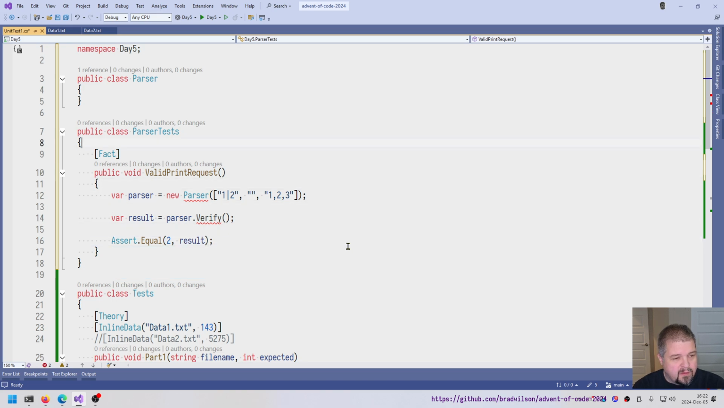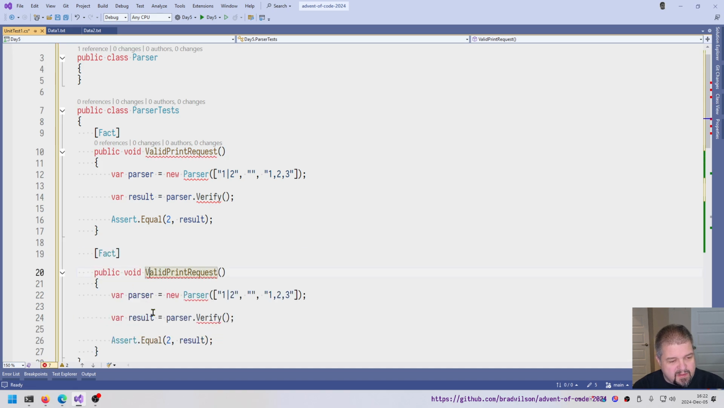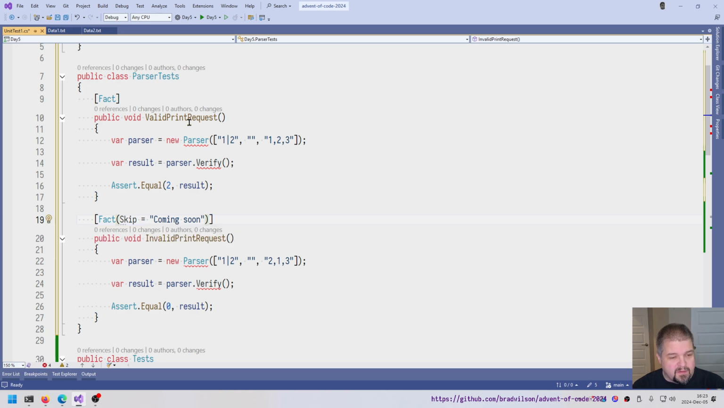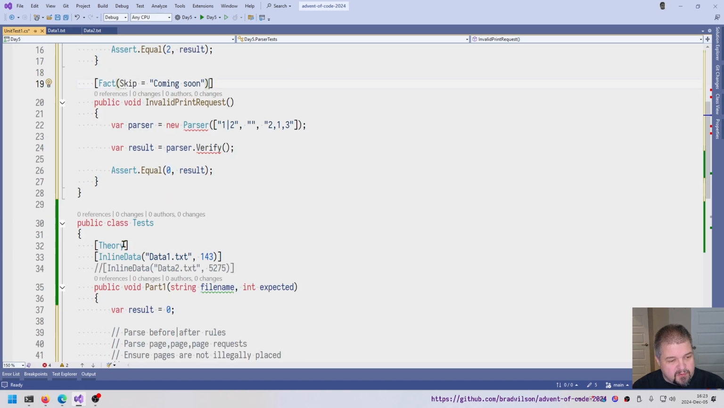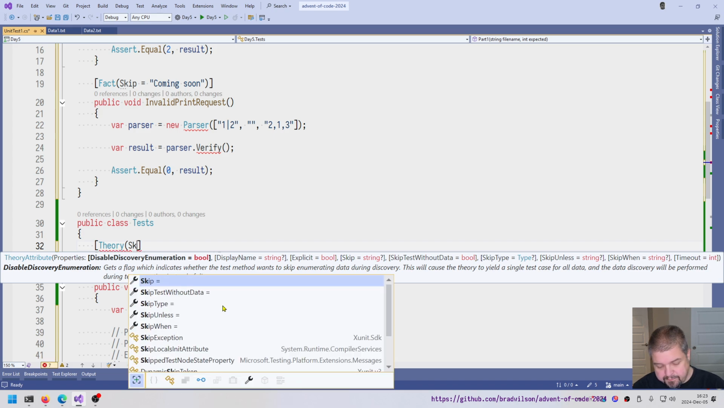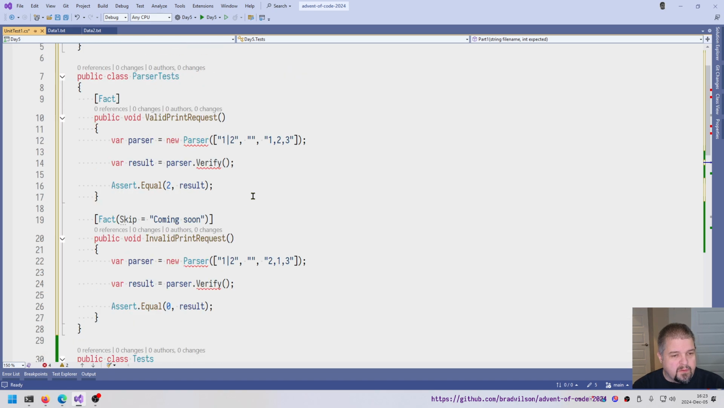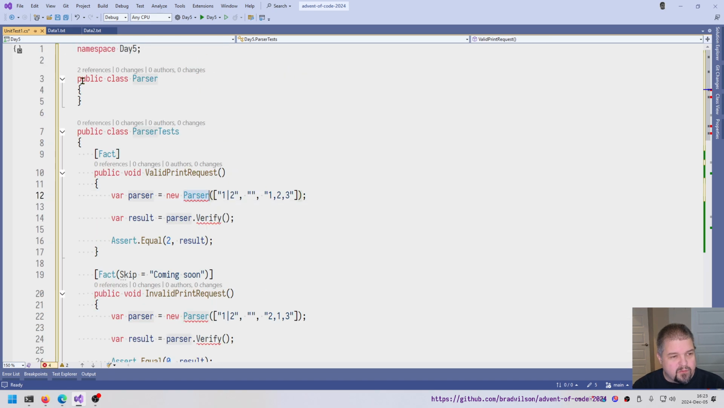Okay. And then for an invalid print request, which will be our next test, we're going to have 213. And for that, we'll get back 0. We can skip this for the moment because this is just coming soon. All right, this is the one we actually care about. Let's make sure we skip this as well. Not yet. Okay, so we have 2 things we need on the parser.